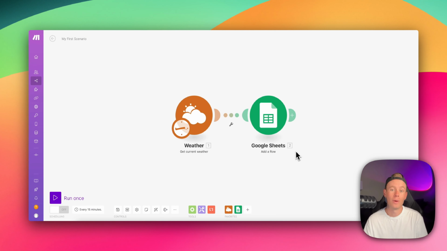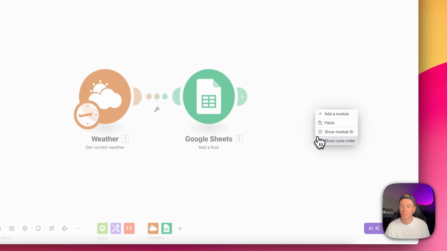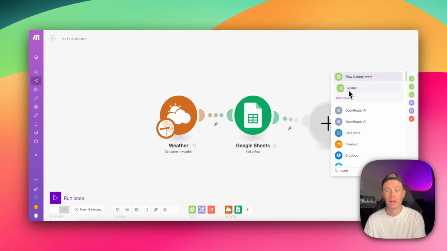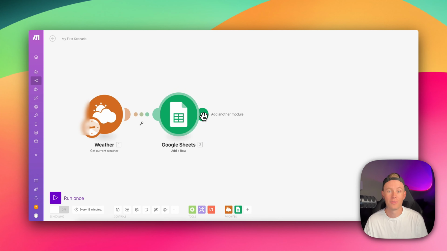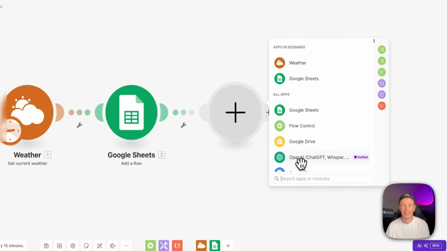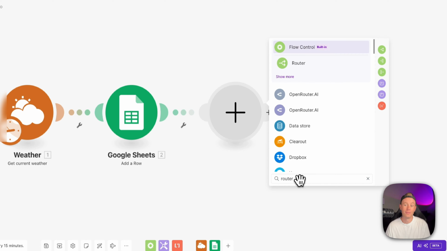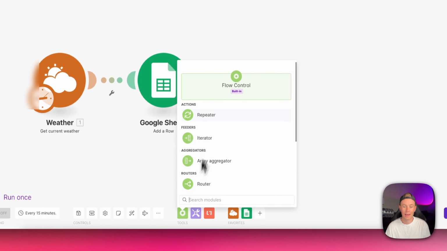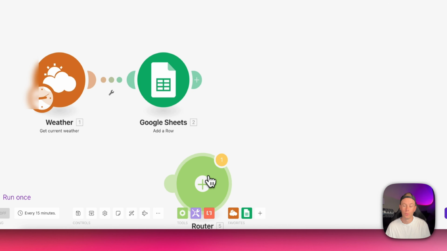There's several ways you can add a router. You can right click in any empty space, add a module, and then you can search router, and the router is underneath the flow control. So we can just click router right there and it will automatically connect to our scenario. Or we can click the plus icon from our last module and do the exact same thing. Type in router and find the router, boom. Or on the bottom row, we can find the flow control, click that, and then add a router, and it will add a router into just blank space on the canvas. All we have to do is click and drag it to connect to our workflow.